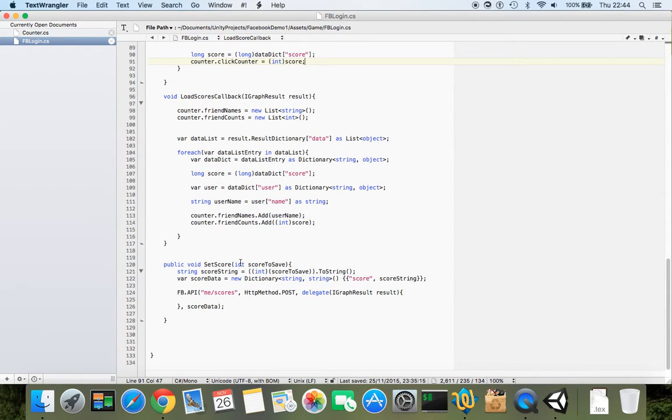So once I'm sending the score to save as int, firstly it translates it into a string, and then it converts it into this dictionary, which is then posted through FB.API into Facebook as score data. And it again uses delegate IGraphResult.